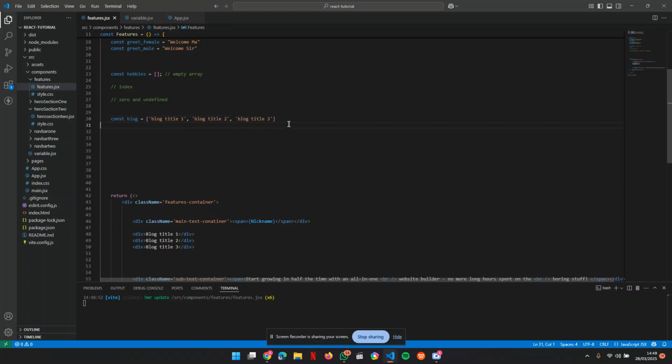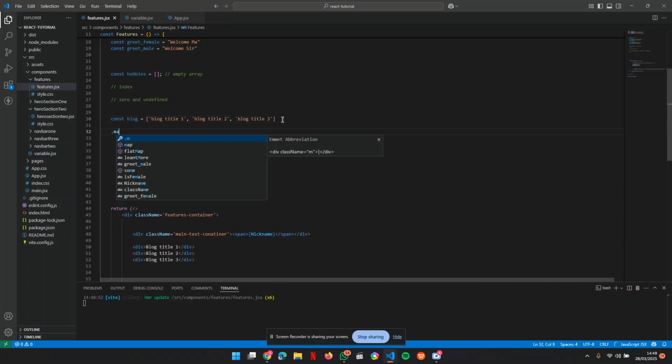So how do we do that? Now that's where the .map method comes in. The .map method is used to loop through each item of the array. It's used to loop through each item in the array. So let's quickly do it.